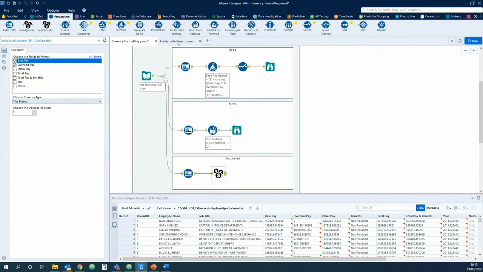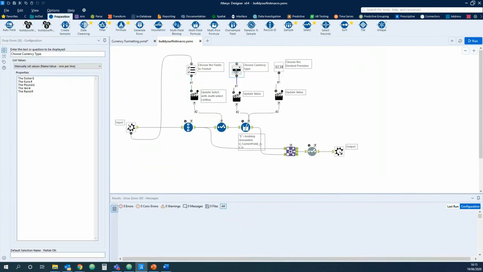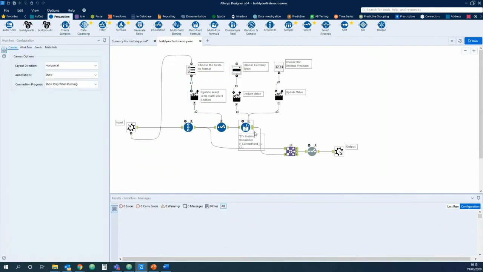Next would be, if you take a look again at the macro, choose currency type, you have a drop down. Simple, each time you select the drop down tool, you get a drop down with the values you define, and it updates values in this tool here. The same goes for choosing decimal precision. This one adds it to the interface of your tool, and this one updates the values inside the workflow. So let's go to it.